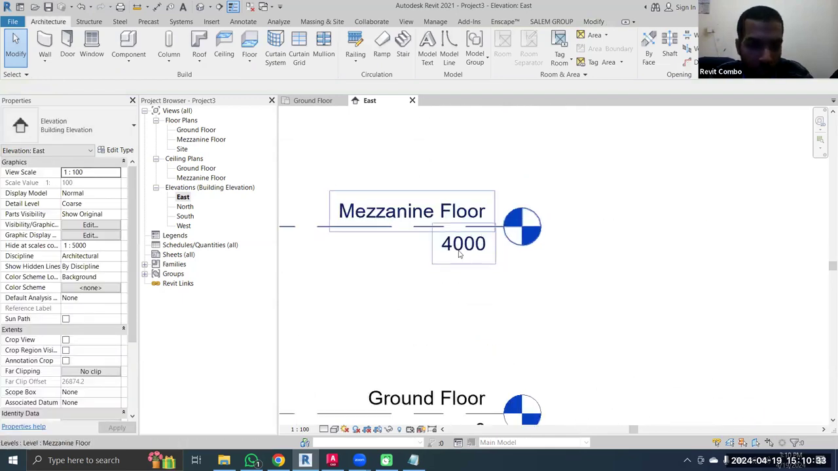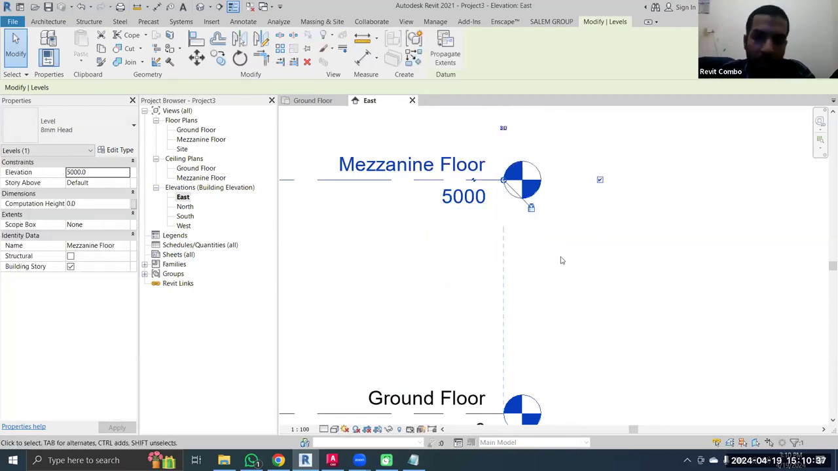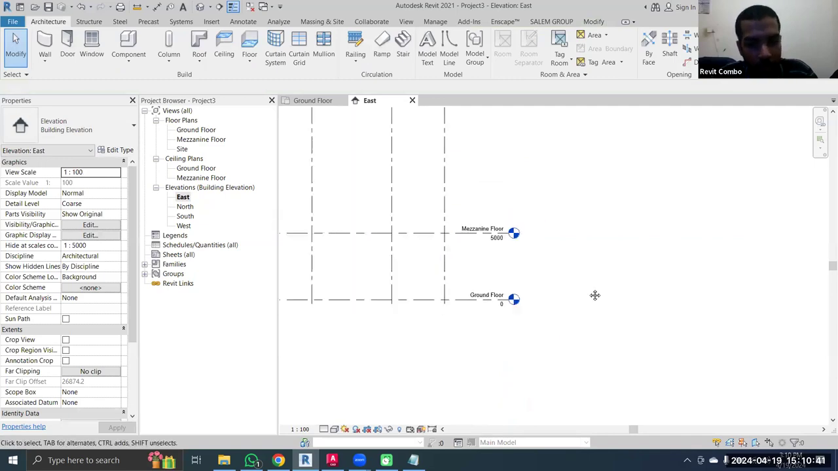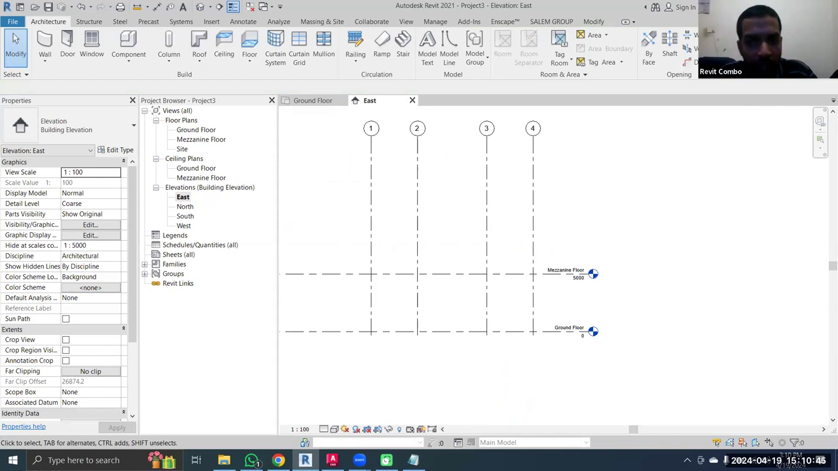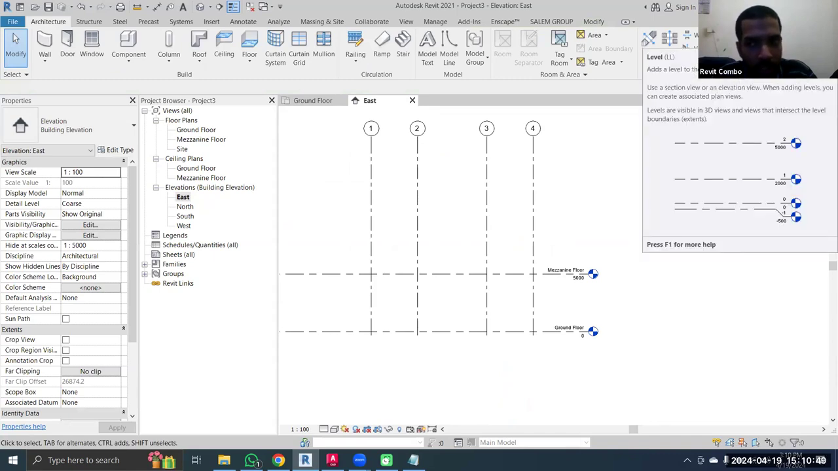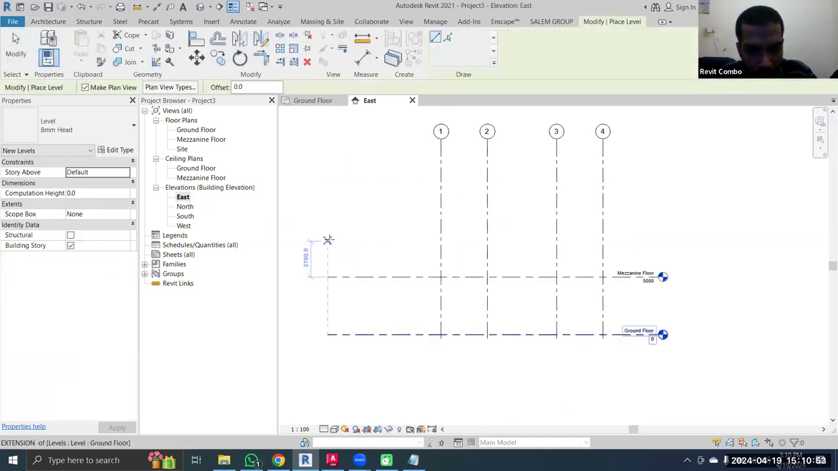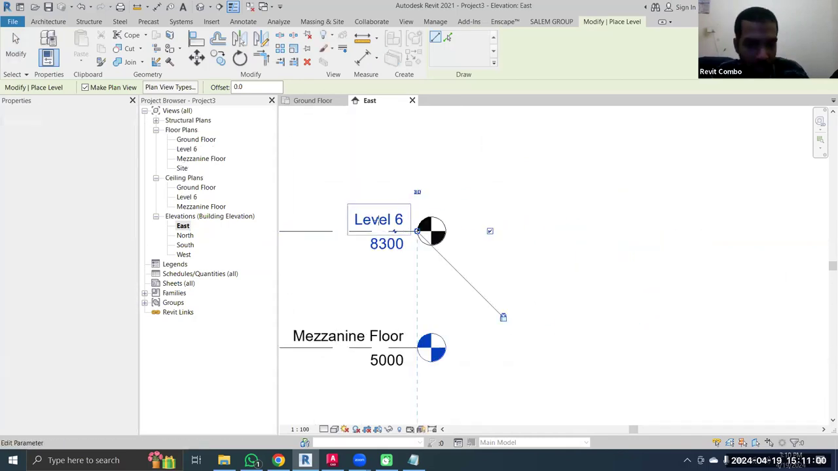And this mezzanine floor, say you want to have it at 5,000, type it as 5,000. So the elevation of the mezzanine floor from the ground floor is 5,000. After that, you're going to add level 1 and level 2, no problem. You can take your level icon here, start creating levels, bring your cursor and place your levels here like that. See that it's saying level 1, level 6. No problem.